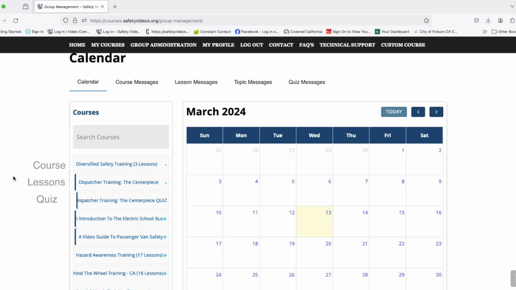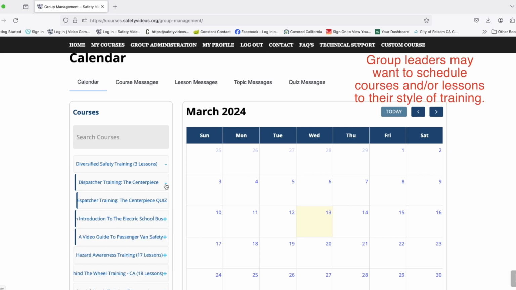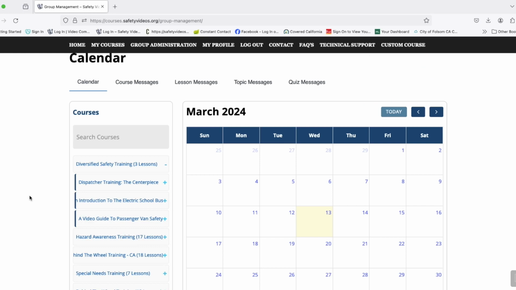In the past, drivers typically have had free rein over which courses and lessons they want to take. However, as a group leader, you may want to limit courses, lessons, or even the dates at which you want drivers to access them. Here's how it works.